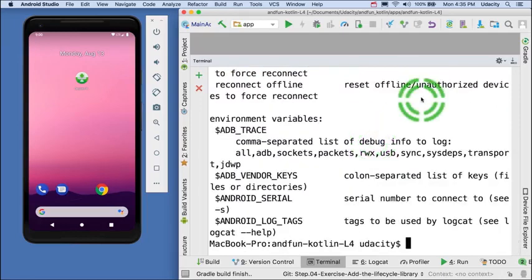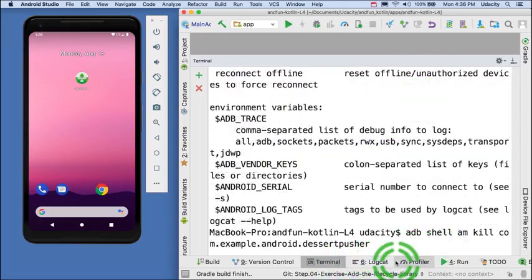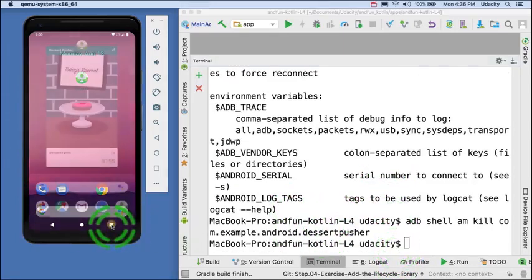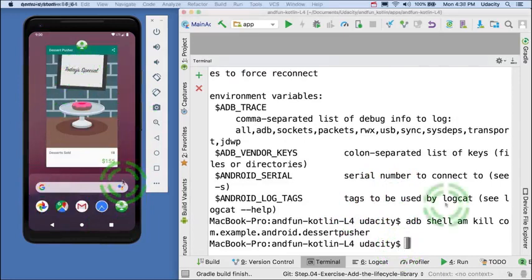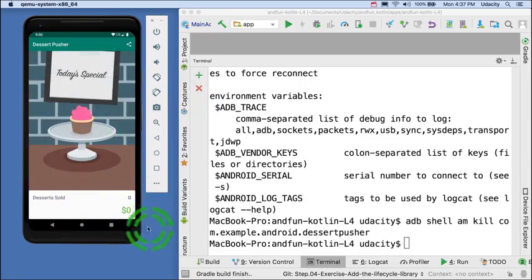And now you can run the following command to stop your app's process as if it was being destroyed by the OS. What this command here does is it tells connected devices to stop the process with the Dessert Pusher package name. But this only actually works if your app is in the background, which is the case right now. So I'm going to go ahead and run it. And now if I go over to the recent screen, I see that my app is still here. Okay, so I'm going to go ahead and open it up. And voila, or rather, not voila, I've lost my score.